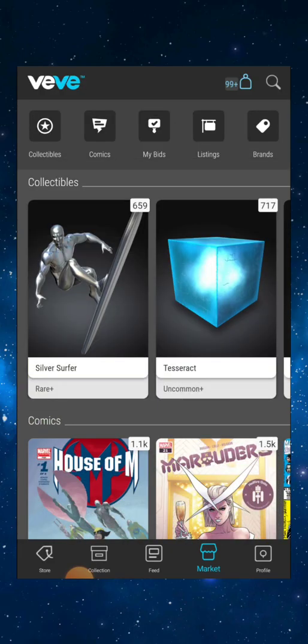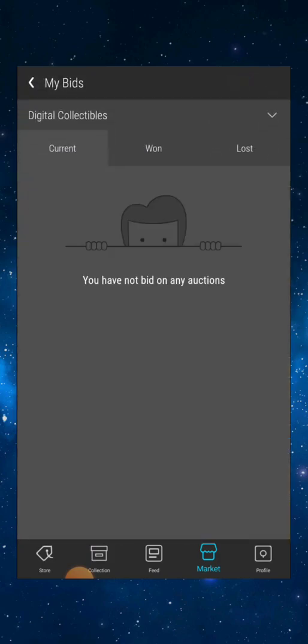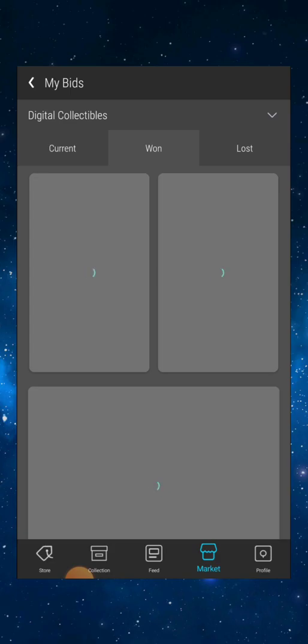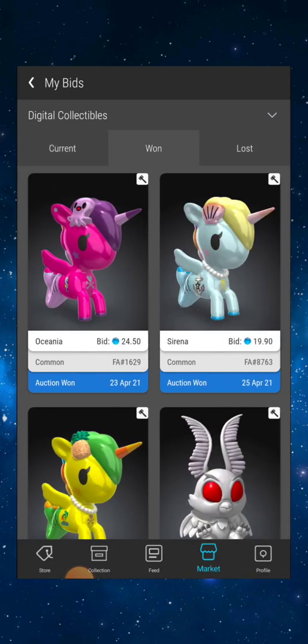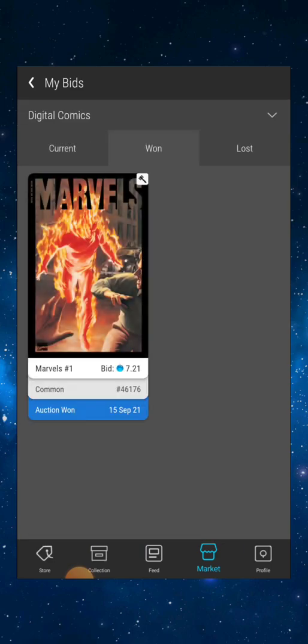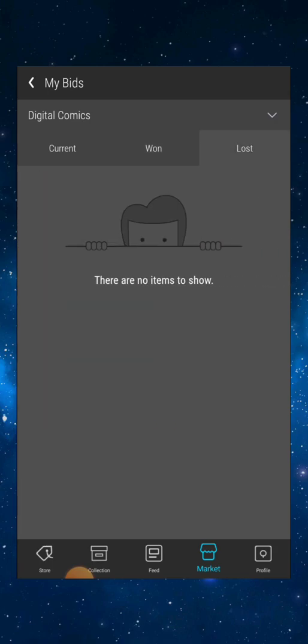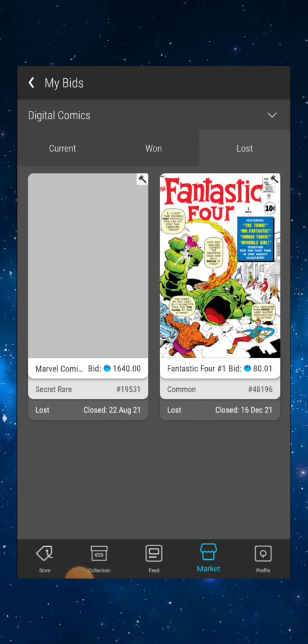So one tab over is My Bids. This is going to show you your bids on the auctions that you've made: current, won, and lost. And same with the comics. If you click on this tab right here, digital comics, current, won, lost. We'll get into that later.